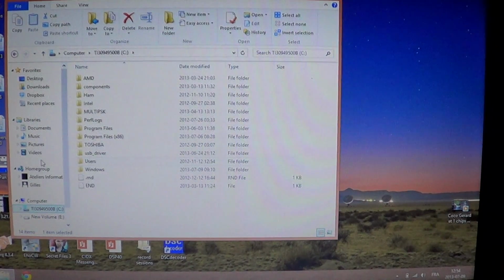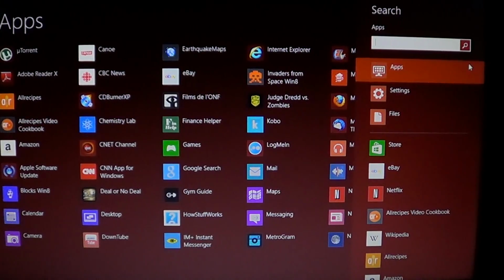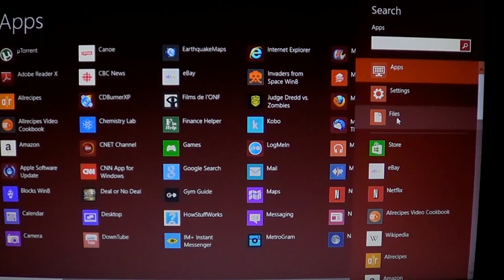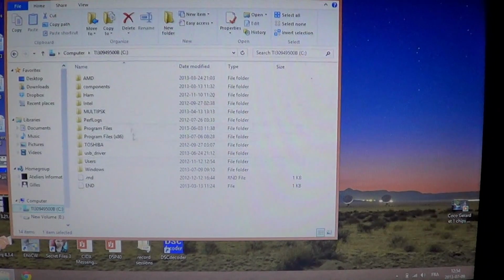So if you've downloaded something and you don't know where it is, you can go into the charms bar on the right side and then click the name of the file, and it's gonna find it if you click Files. So that's one way you can go through the search through the computer for something you downloaded.